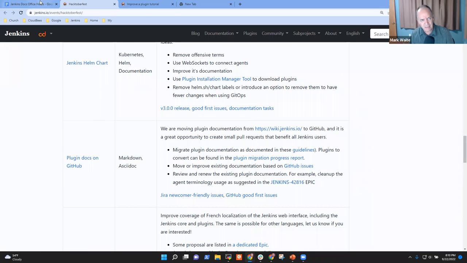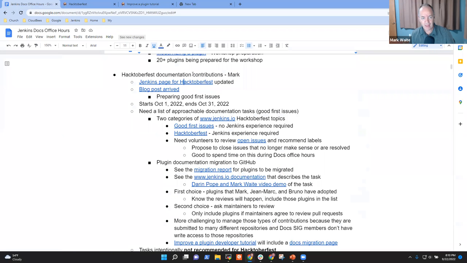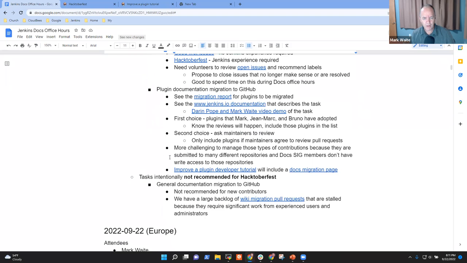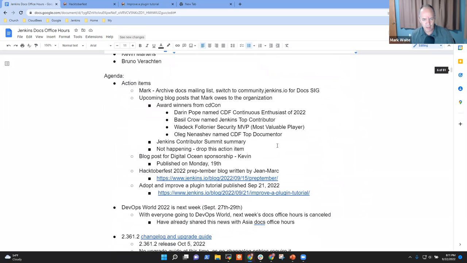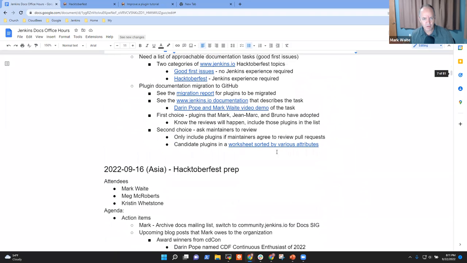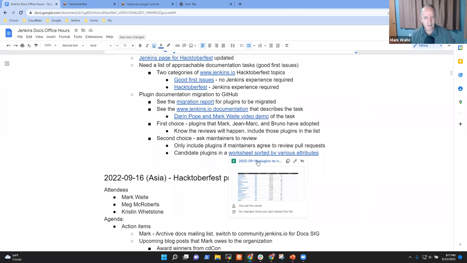So now, one of the things that came out of the Hacktoberfest discussions, something that Kevin and Bruno observed earlier today, was how do people know which plugins they should approach? And one of the things was that, oh, and it looks like, did we not get that copy into the, oh, here it is, good.